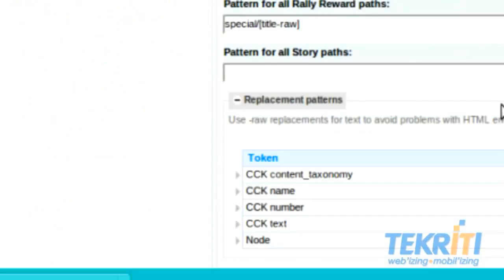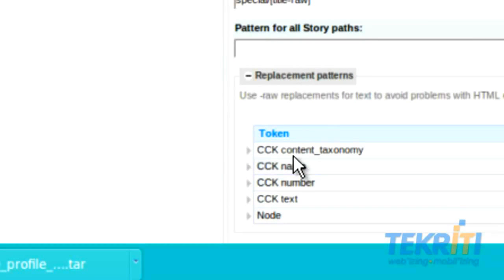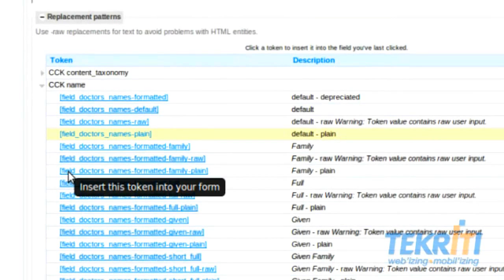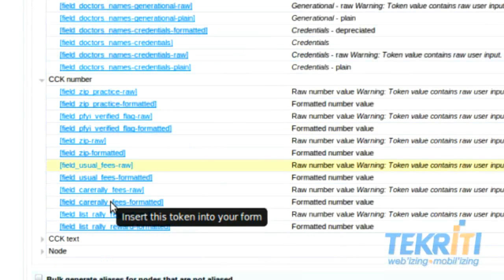Scroll down the page. You can see the tokens like CCK content taxonomy, CCK name, etc. These tokens are used for the replacement value. For example, in order to change the value of any node, taxonomy or user, you just need to select the respective token, and that token will extract its value for replacing directly from the database. If you click on CCK taxonomy, you will get a list of tokens. These tokens are used to pick up the value of nodes directly from the database, or we can say it is used for the replacement value for different nodes. Same case is with the CCK name and CCK numbers.